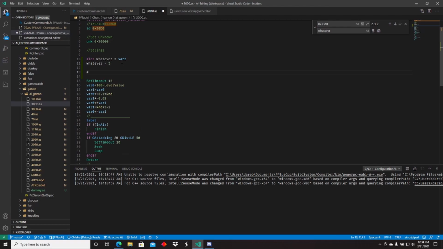I also have consts, so I can name basic values and stuff. Magic number equals 42069, because I'm so hilarious. Just say whatever equals magic number. And now we can see these working together, and it makes for a much more maintainable experience.